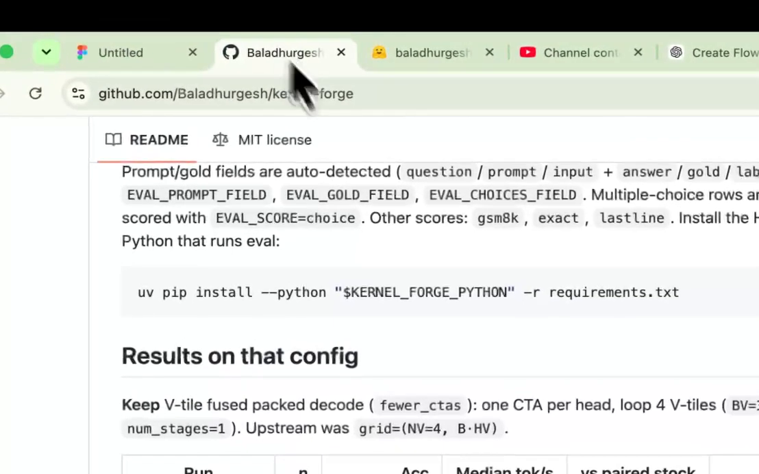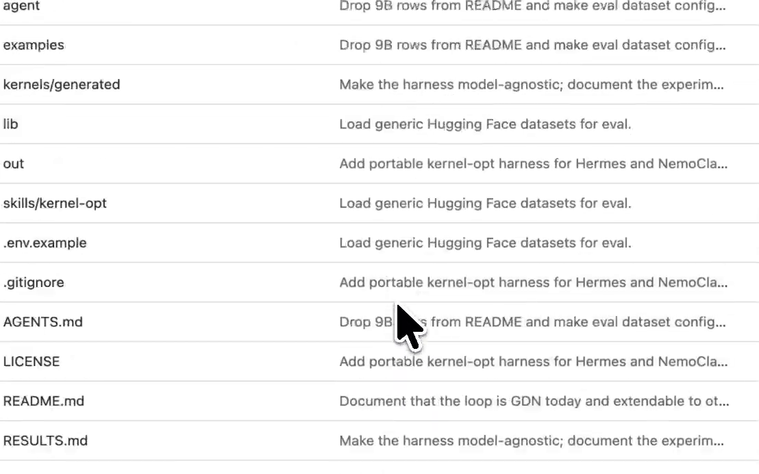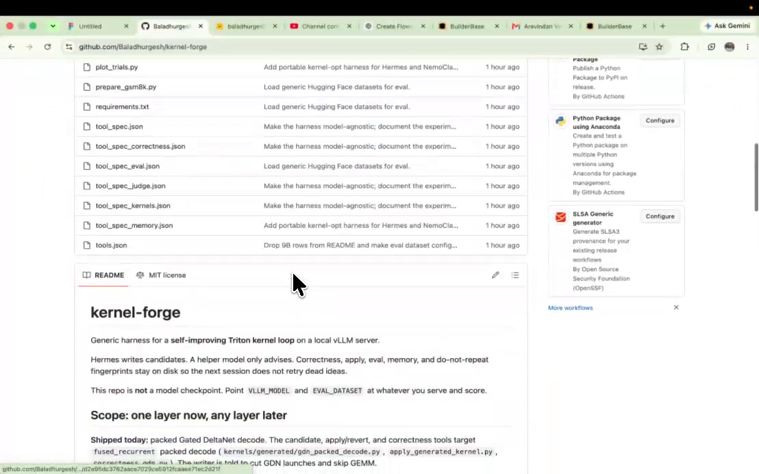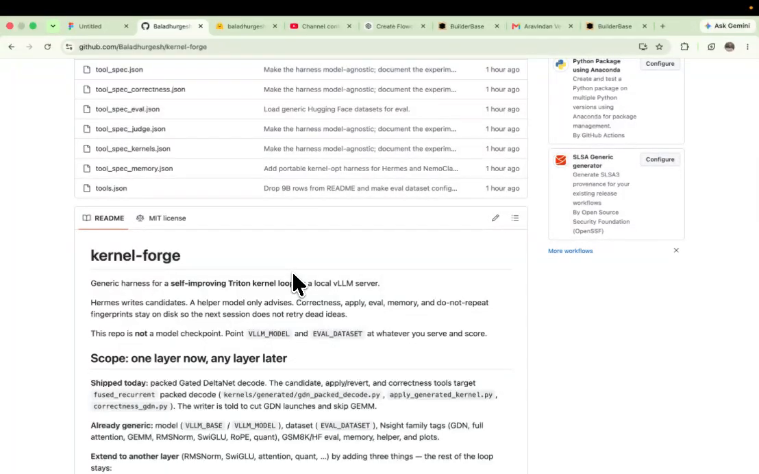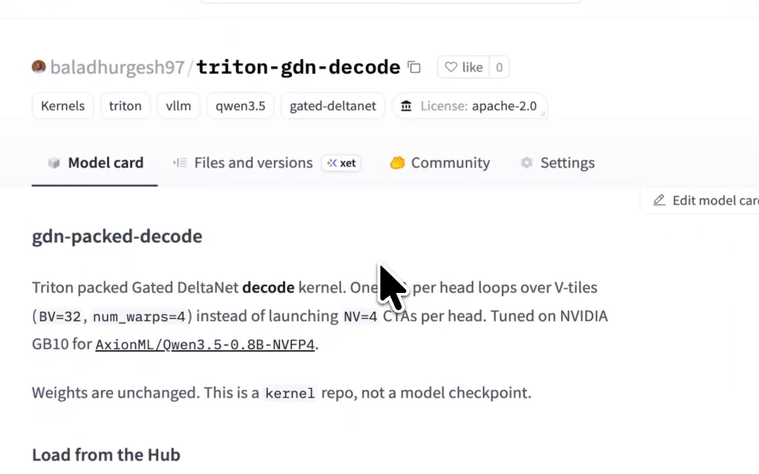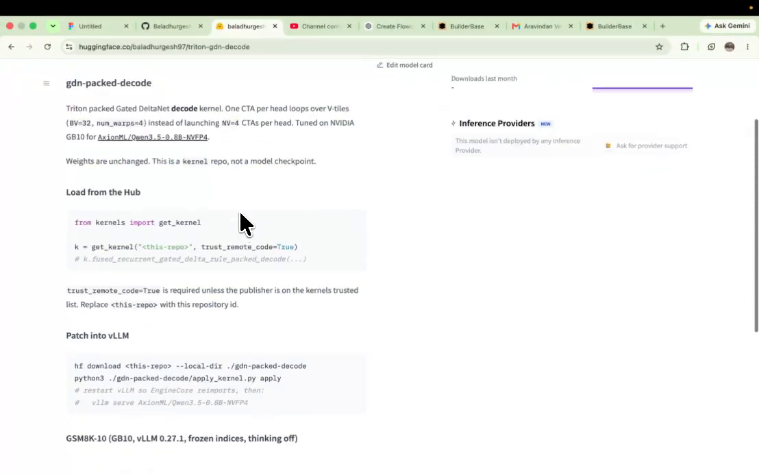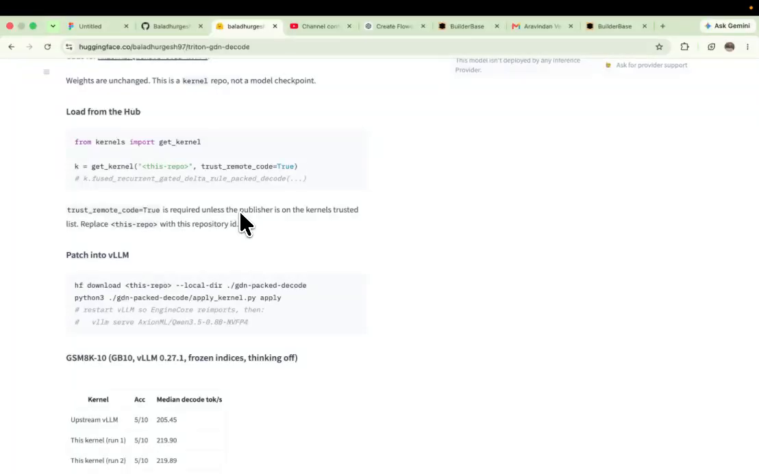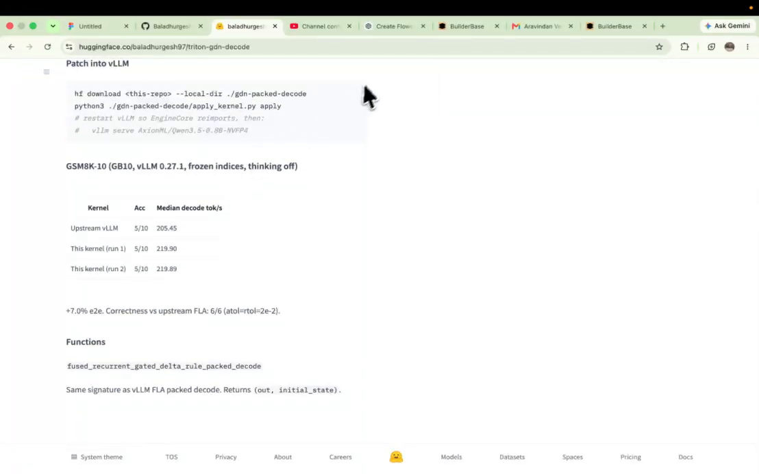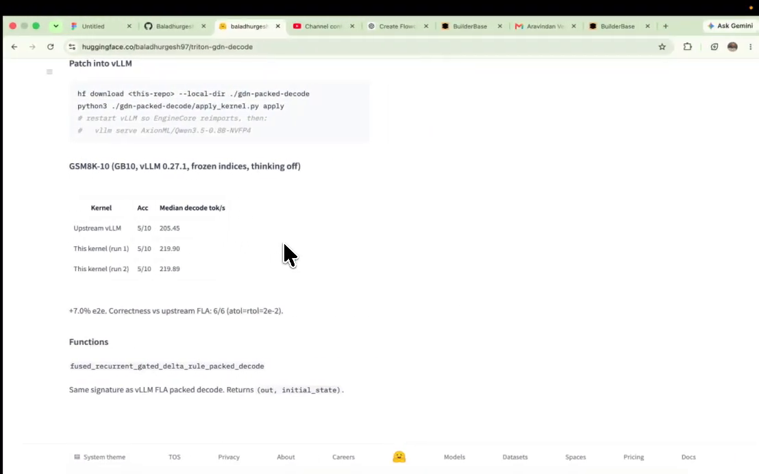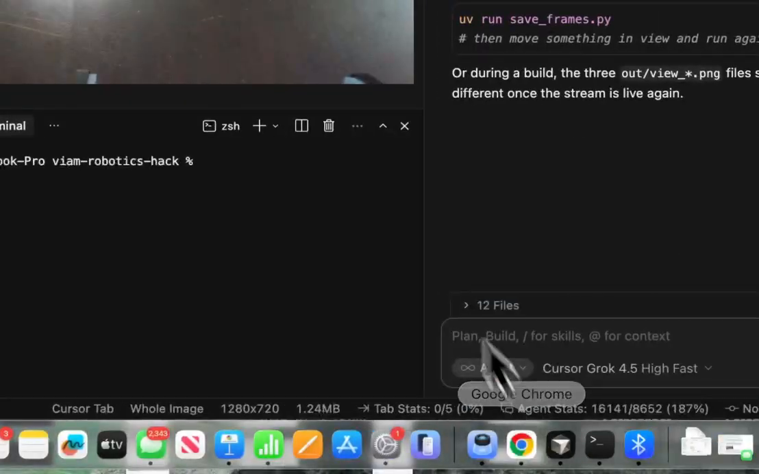We also open sourced our harness on GitHub, which anyone can import into their Nemoclaw Hermes agent, and then write kernels for any model which is running on their hardware. And the kernel is also open sourced on Hugging Face. We also gave the instructions on how to load the kernel into the model, and then they can run it. So people can see.